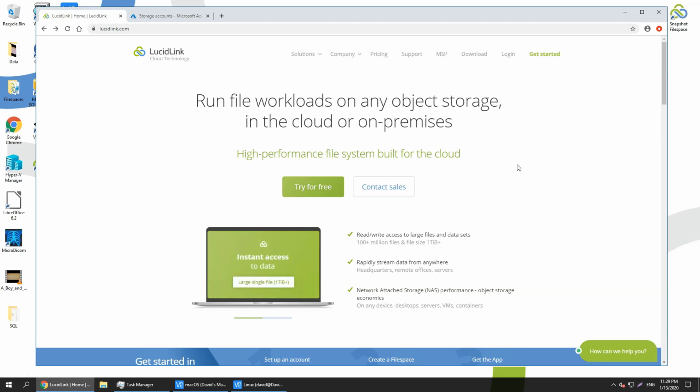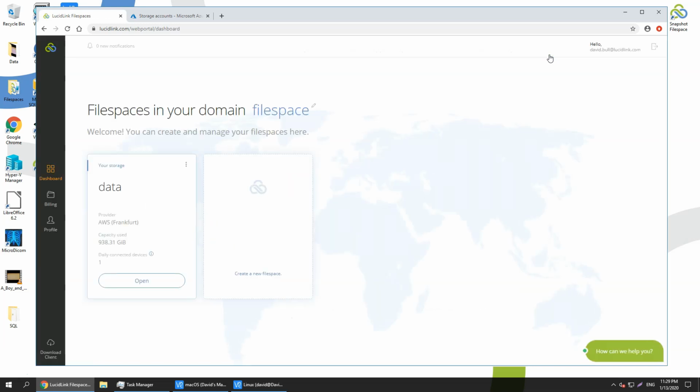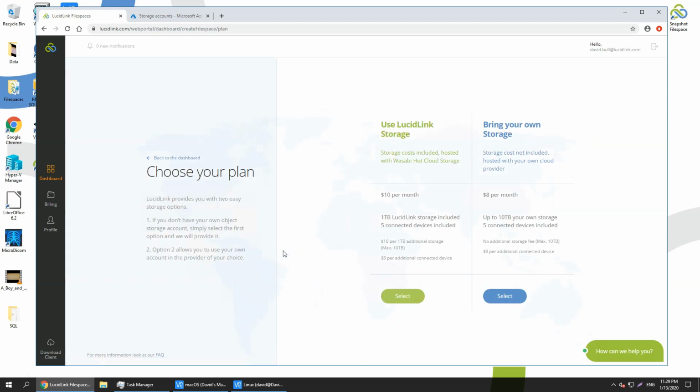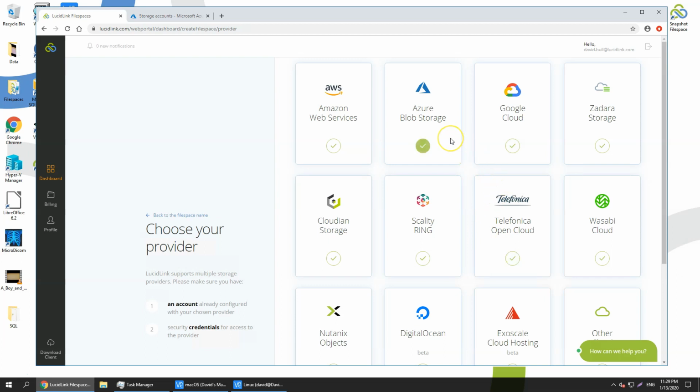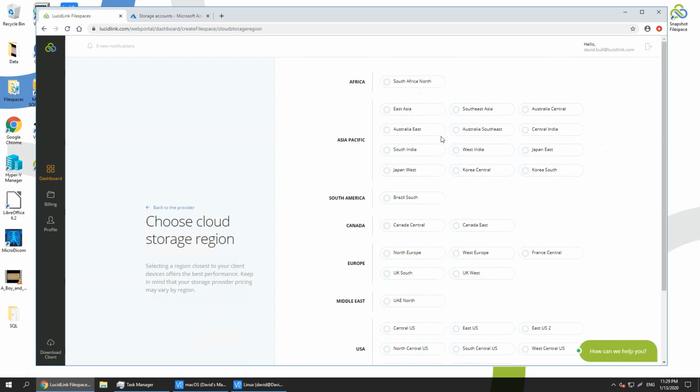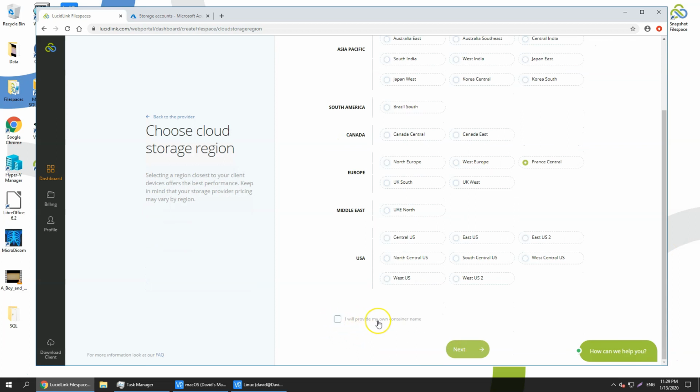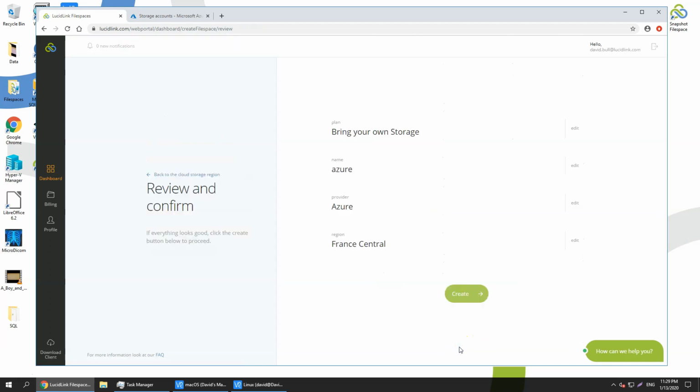So to begin with, we'll get started within our LucidLink dashboard and portal. We'll create a new file space and we'll select Bring Your Own Storage, where we'll provide a name for our file space called Azure. We'll select Azure from our storage providers and we'll choose a region which is going to be closest to our workload. We'll select France Central. We won't provide a container, however we could provide our own container name. We'll let LucidLink create a globally unique identifier.